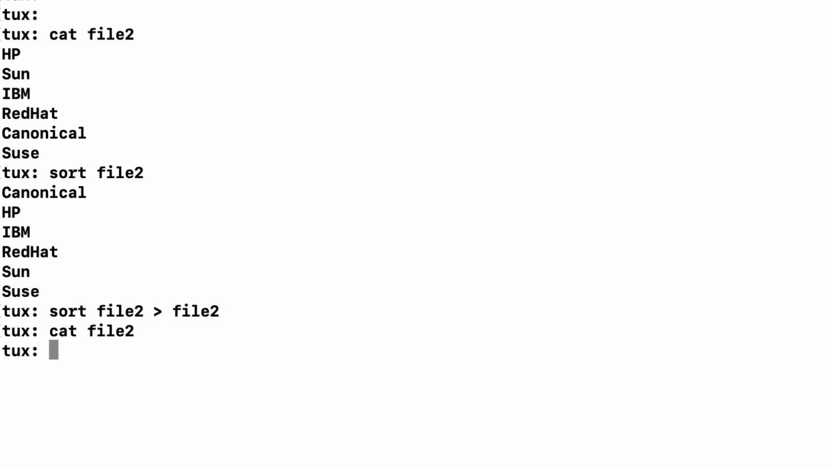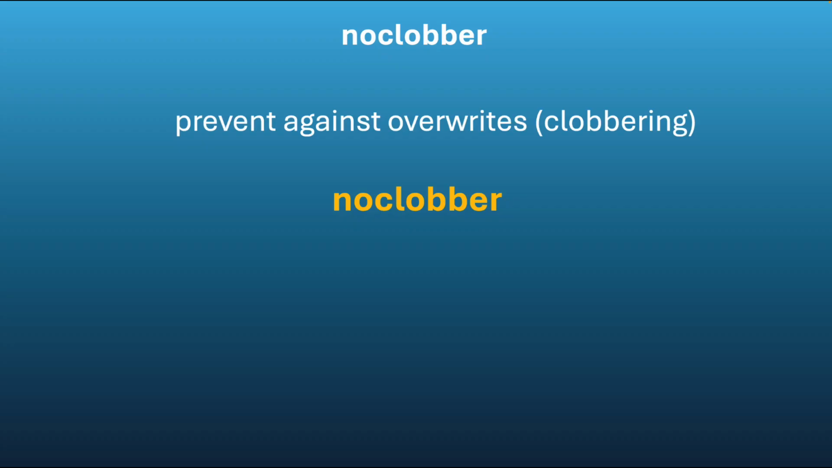Now, how can we protect ourselves and our existing files against such a disaster? The shell has a setting which will protect against the accidental overwriting of a file. This overwriting is called clobbering. So if you want to protect all your files, all you have to do is set noclobber, like this.